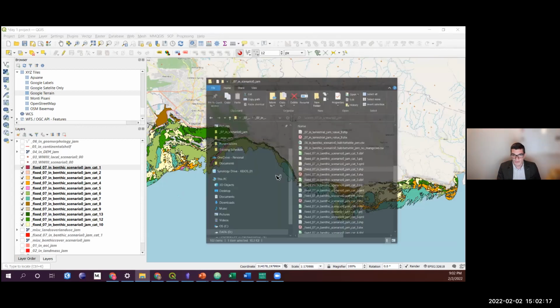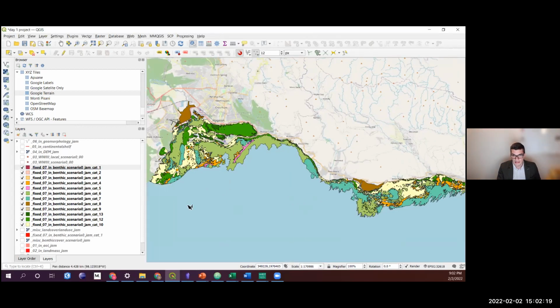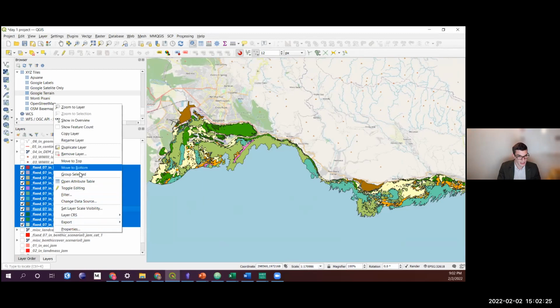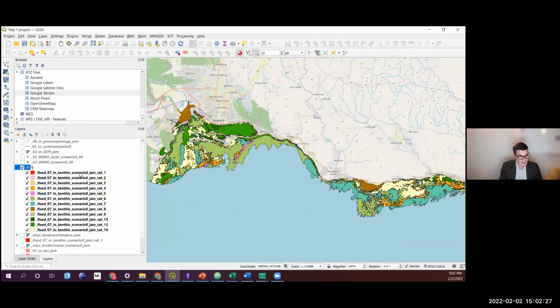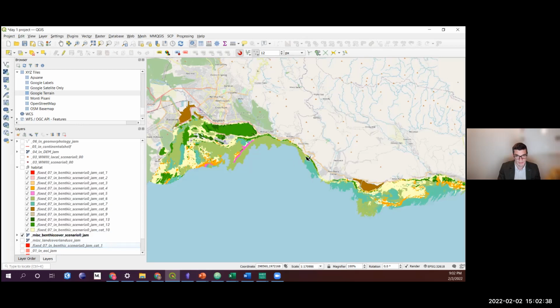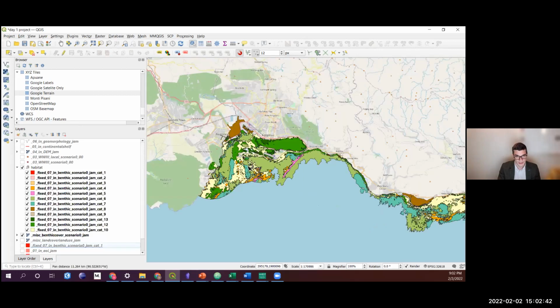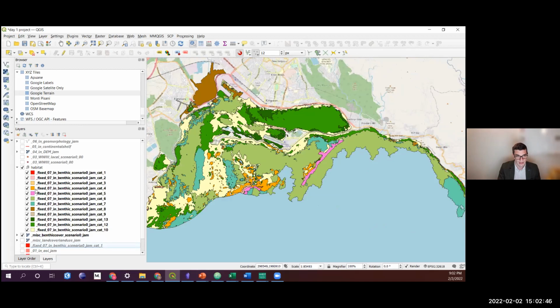Okay, so what we basically have here, if we group them, let's group them a second and call it habitats. It's basically an exact replica of our raster. If I turn it on and off, you'll see that below I have the raster. And when I turn on all these vectors, I have the single vectors, but they are individuals.